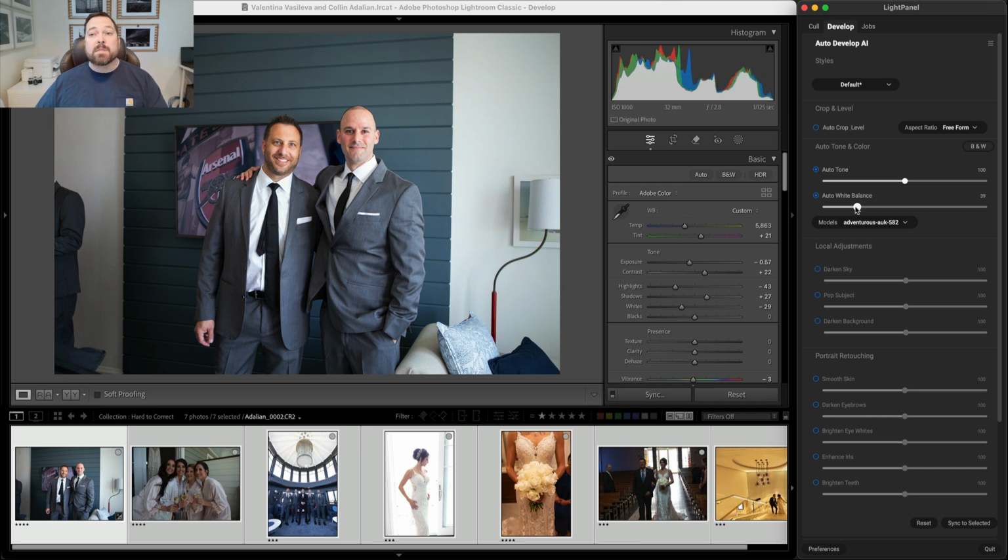Now I want to use these exact same adjustments, not the actual slider positions that Lightpanel has determined, because that wouldn't be the same for every photo. What I really want it to do is to look at each of these different photos and do the same kind of work. I want it to look at each photo, understand what's wrong with it, and make the corrections for me automatically. So to do that, I simply click down here on Sync to Selected. That means it's going to apply 100% of the tone correction and 50% of the white balance correction to these photos automatically. Now let's go look at what it did.